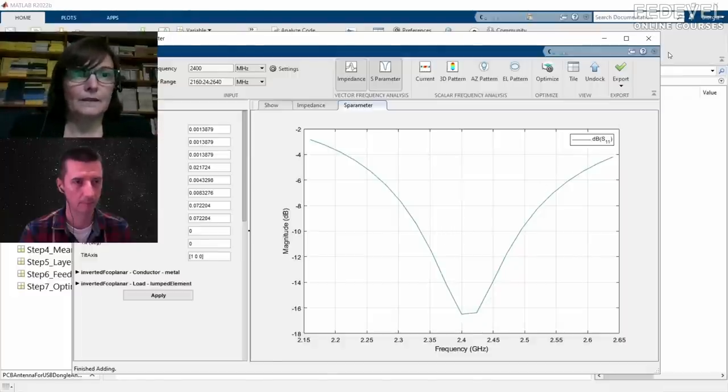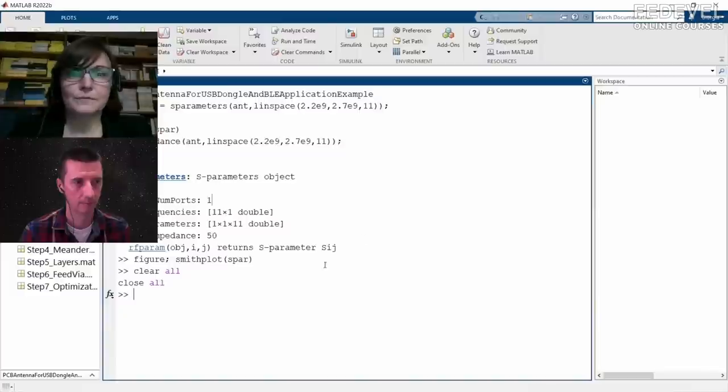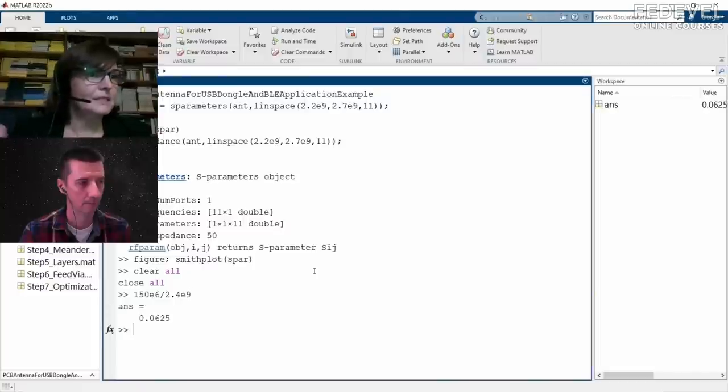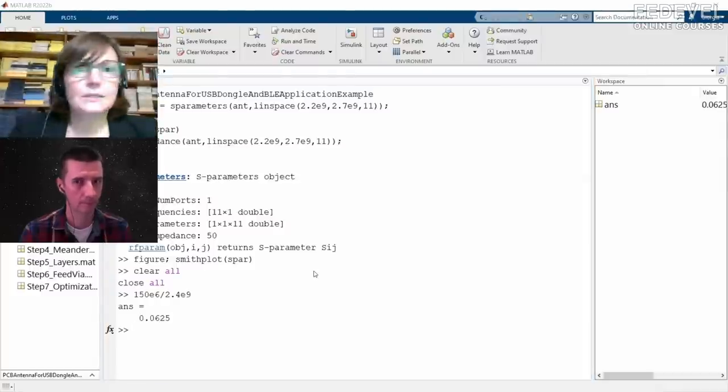And now I'll show you my favorite usage of MATLAB. So if I do 150 megahertz, let's say, divided by 2.4 gigahertz, this gives me 6% of bandwidth, approximately ballpark, which is pretty much what I was expecting or what the literature gives you. Okay, let's go back to our things.